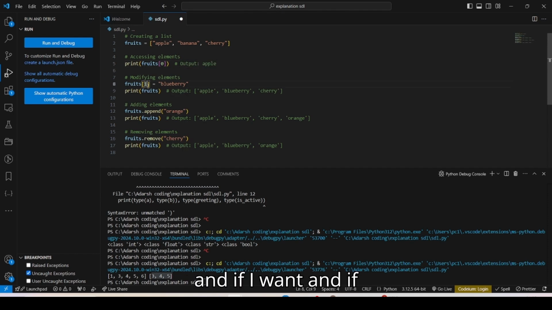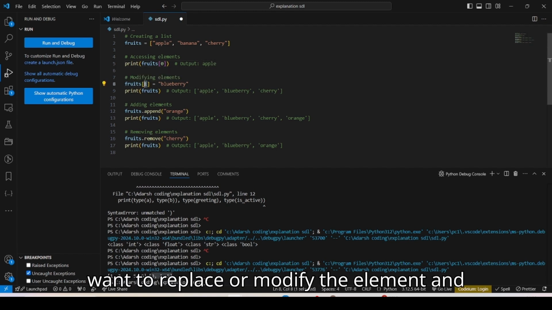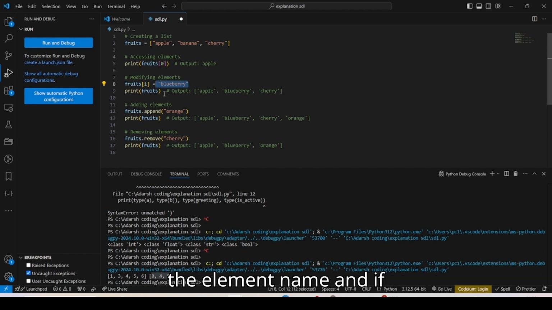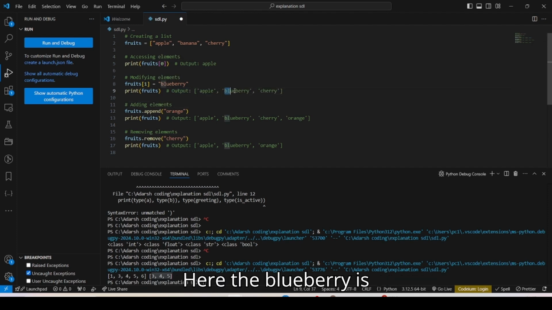And if in a list I want to replace any element with another element, simply I have to write the list name, the index at which I want to replace or modify the element, and the element name. And if I print the fruits, the output will be, as you can see, apple, blueberry, and cherry. Here the blueberry has come in place of banana.